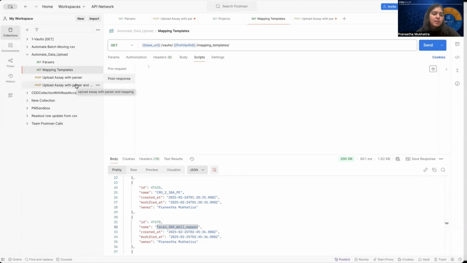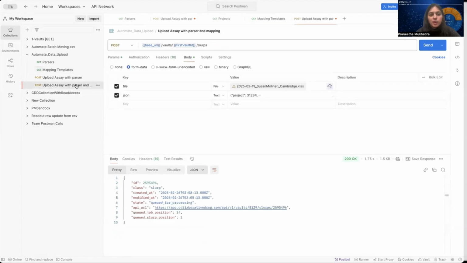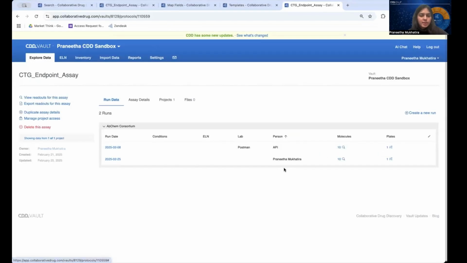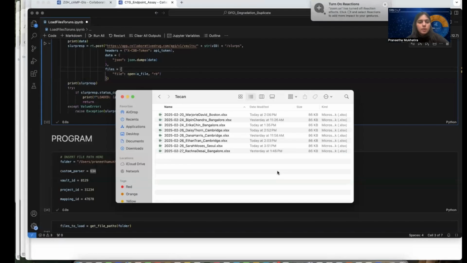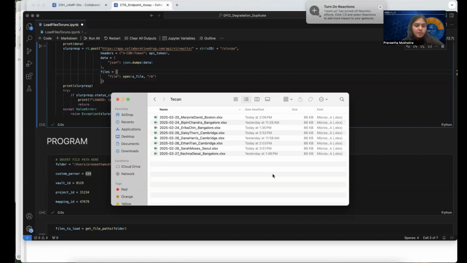And then using either the ID or the name, you can upload a file to the assay data using the custom parser ID and the mapping template ID. I have this file that I'm going to now upload. And here you can see that we have two runs. This was the run that we created when we set up the parsing template and the mapping template. And this is the run that we got through the API.